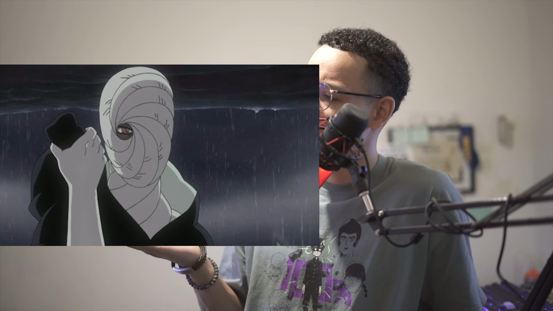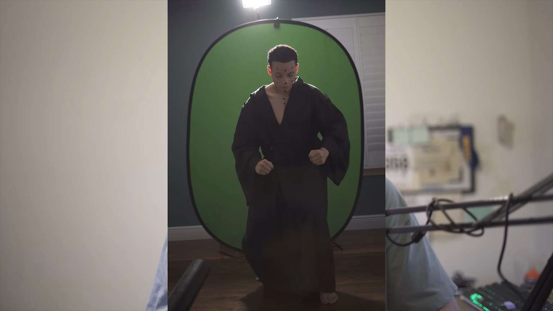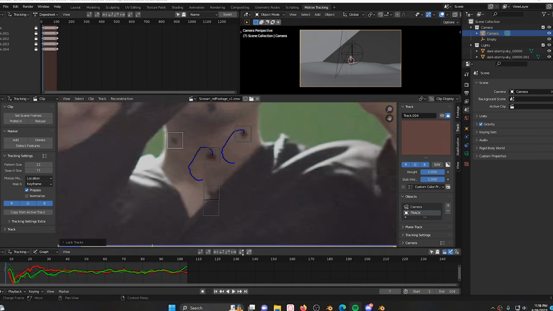Now here's the hard part in this project. I have to make myself look like this when I don't have anything remotely similar in real life, except the robe. So it's just gonna have to be CG. I put a bunch of small electrical tape to use as tracking markers all over my face and a couple on my chest. I tried not to move my mouth or eyebrows too much just so it won't interfere with the tracking. And yes, it looks extremely weird, but you're just gonna have to trust the process.